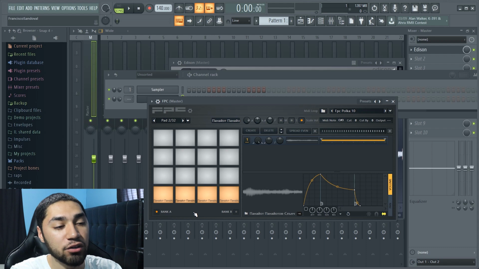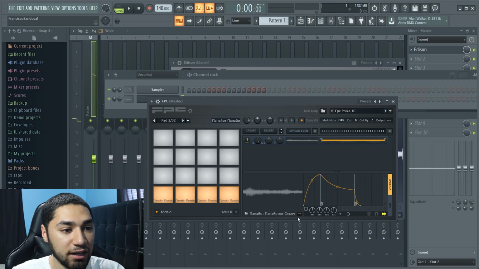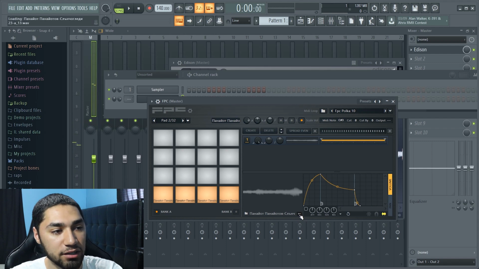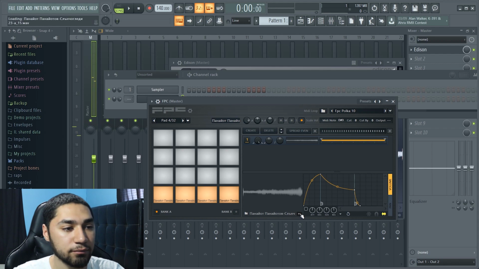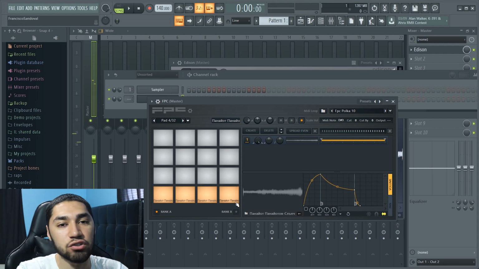So for example, to make your sample unique, you can go to this pad, and then hit this reverse button, and it sounds a little bit different. Look. So that's reversed, and this is regular. And now if you reverse it, and let's reverse this one too. And it just sounds so dope. Look.